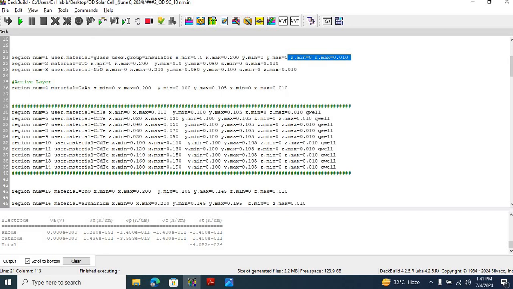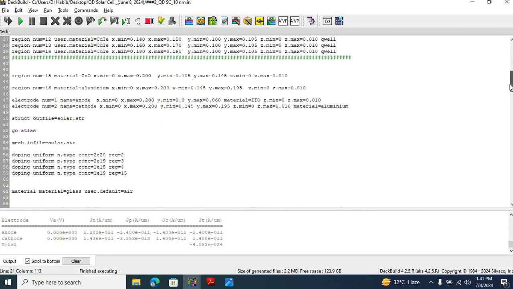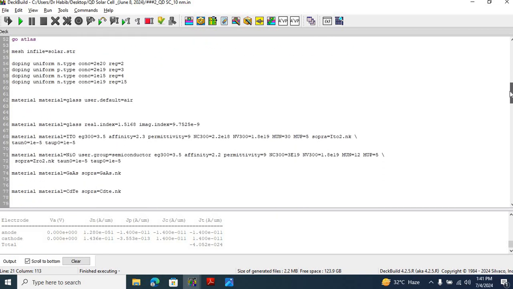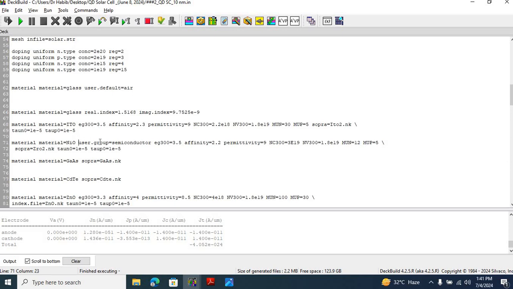Now, talking about nickel oxide, I have introduced this as region number 3 over here using the command user.material, and later I have introduced the properties of nickel oxide. Like user.group semiconductor, I have introduced its bandgap, affinity, permittivity, density of states in the conduction band and density of states in the valence band, electron and hole mobilities, etc. And a couple of other things like SO profiles, but I'm going to discuss that later.